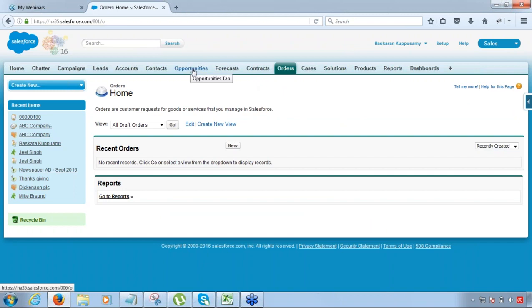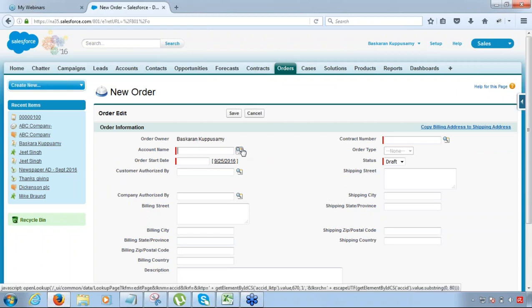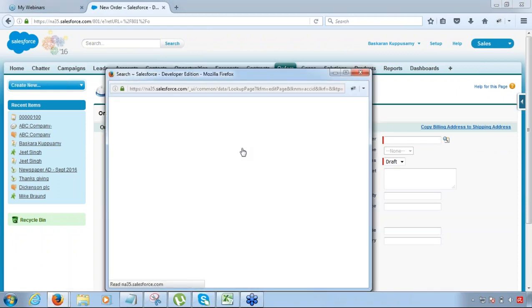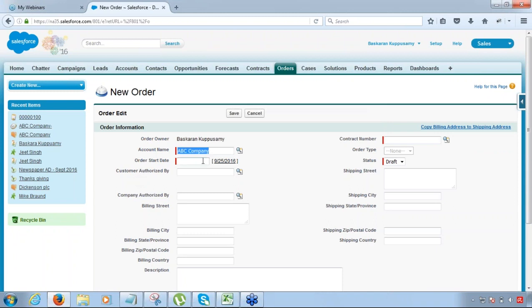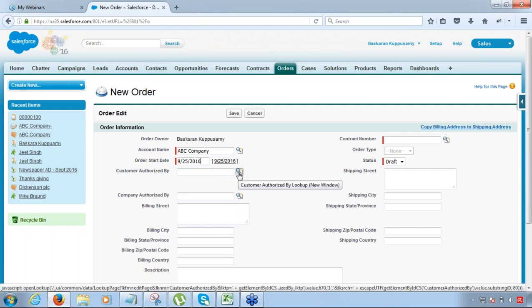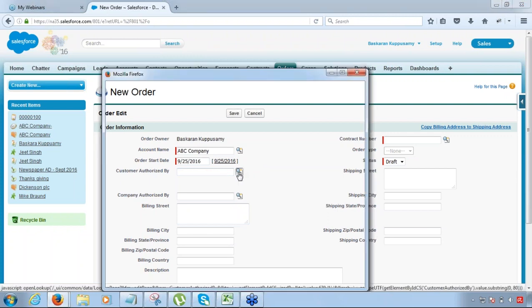Okay, so the next thing that you do is you track the orders that you take from the customer. These orders are to be taken from the customer. Click on new and track which company, the order start date, who is the person from the customer side who authorized the order.